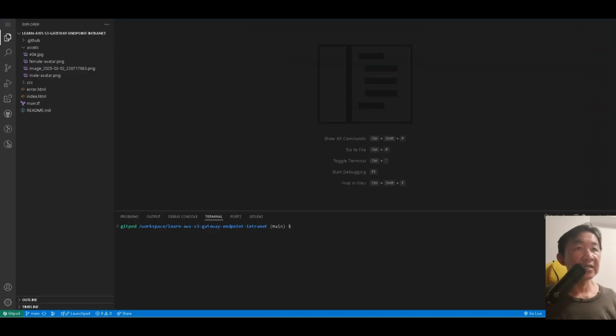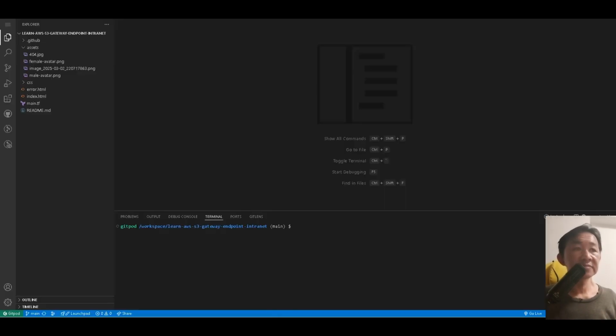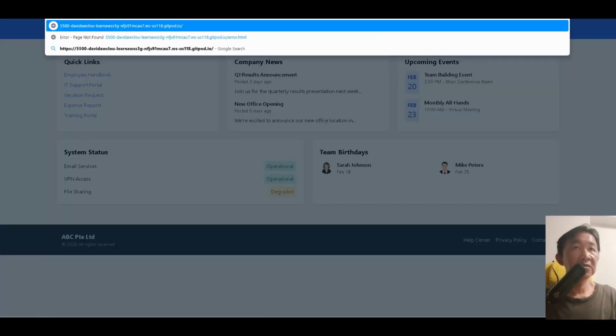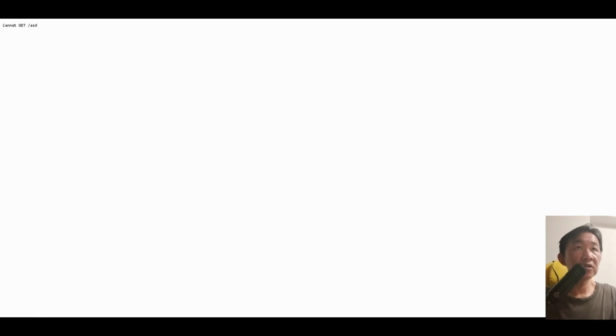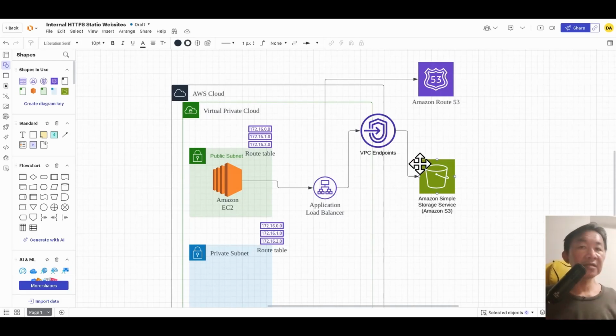So let me go to my diagram. Basically, we're going to have an S3 bucket that has the index.html, and it'll be something like this. Let me run this. Okay, it'll be something like this. Then if there's no page to read, we should have this pop up, or maybe a scaled down version. So what we have here is an S3 bucket.